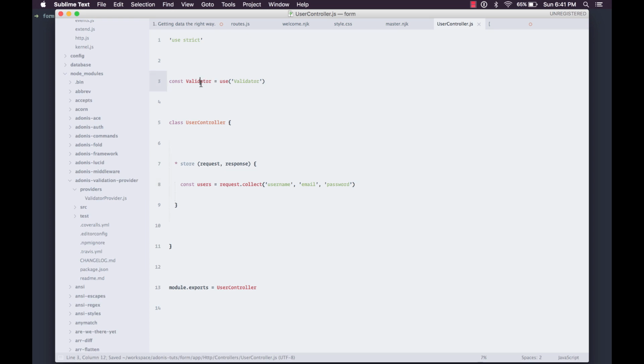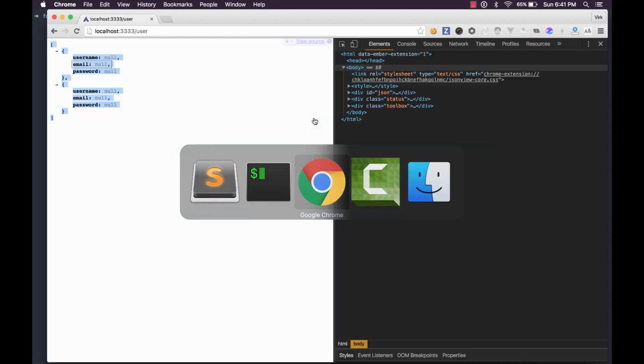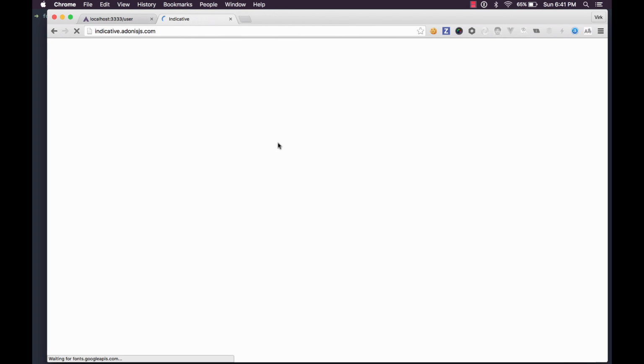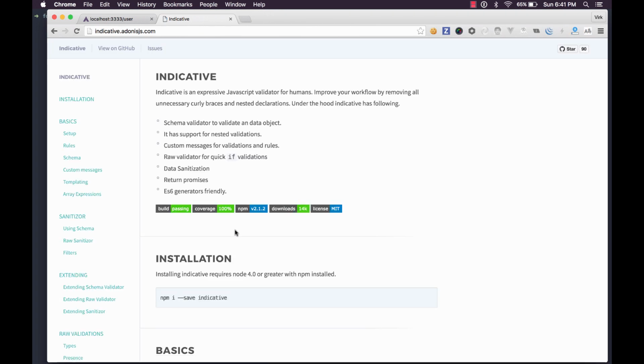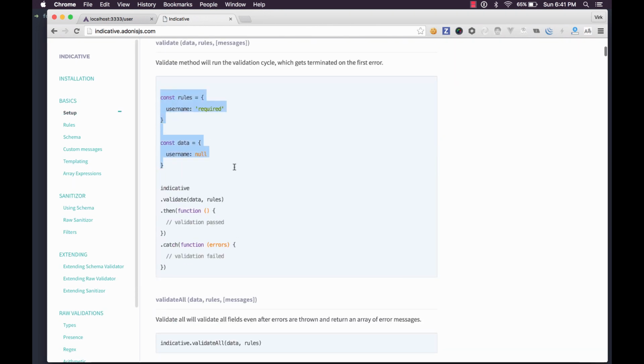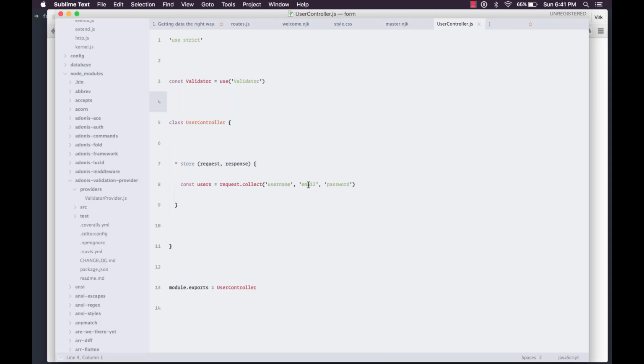Now under the hood, validator makes use of the module called indicative. So if you go to the indicative documentation, you can see a basic example of how to validate a piece of data. It all starts by defining rules. So let's go ahead and define some rules. For our rules, it's going to be users.all.username. What we are really saying is users is an array, take everything inside that array, and grab the username.